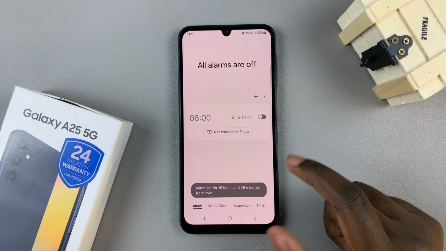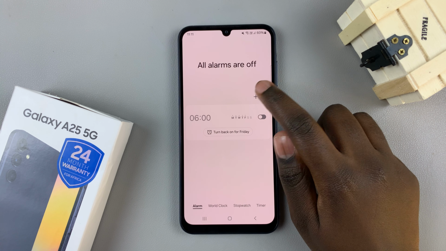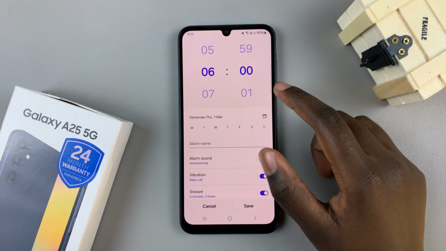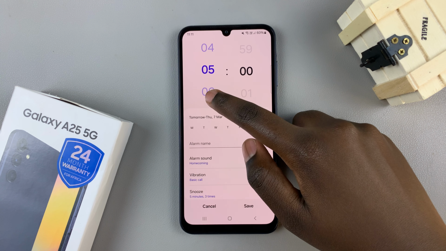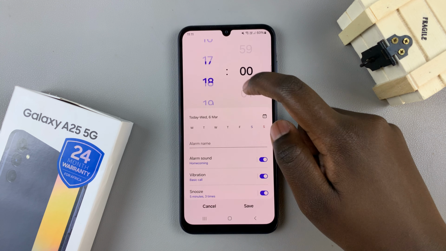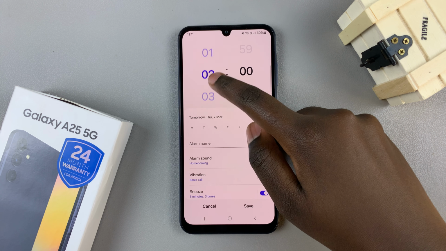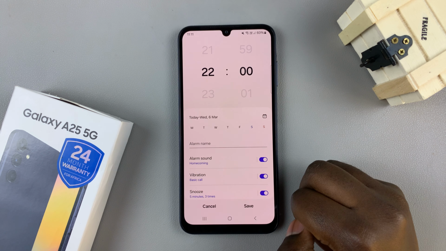So if you wish to add another alarm, tap on the plus button at the top of your screen and then select the time you wish your alarm to ring. It can be any time you want. It can be morning, afternoon, or evening, and even at night. So it's up to you to decide what time suits your needs.